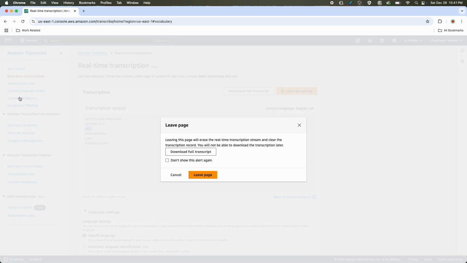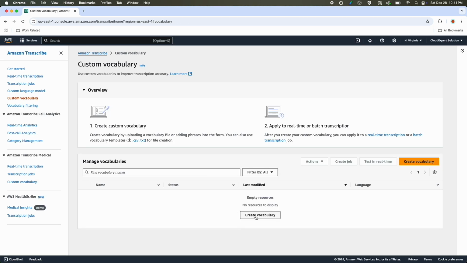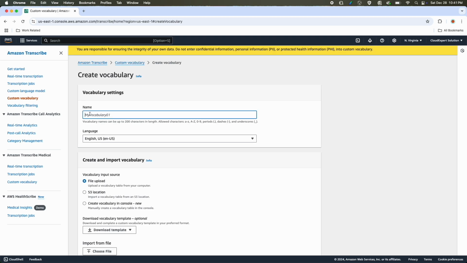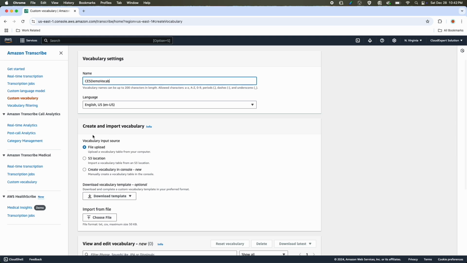For that, we can go to custom vocabulary and we can create a vocabulary. We'll start with a vocabulary name. Maybe I will use the name CES, CloudExpert Solution Demo Vocab, and the language is English. Now I have different options. Either I can upload from my local computer, I can upload from my S3 location, or I can create the vocabularies in the console. I'll choose the file upload option since I have already created a vocabulary.